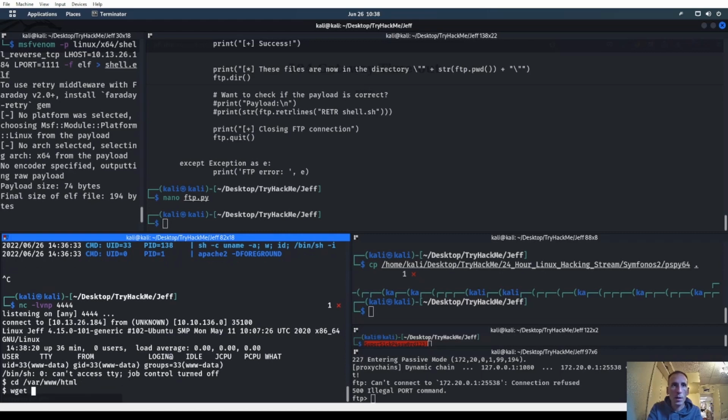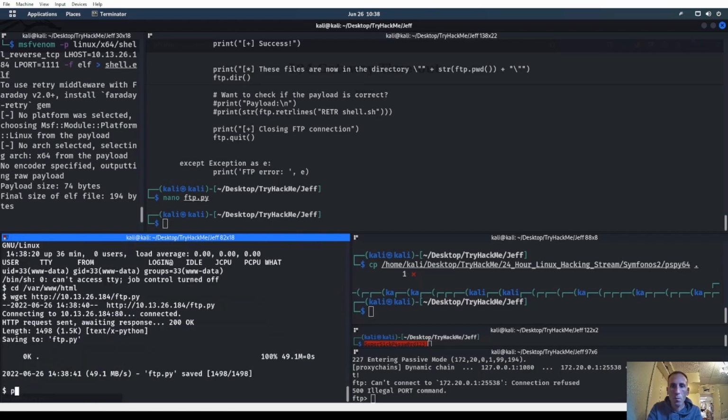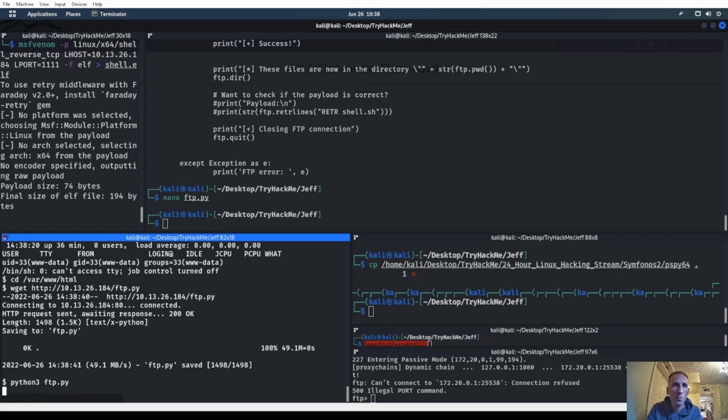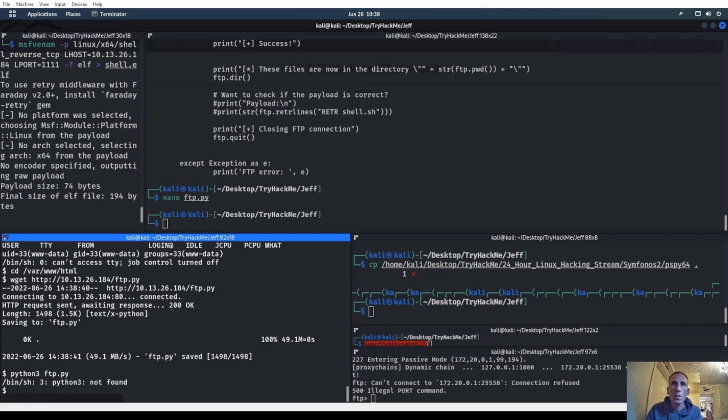We'll do a wget for ftp.py, wget 10.13.26.184/ftp.py. Python 3 ftp, well, we don't have to do that. Yeah. Python 3 ftp.py. Okay, Python 3.7 ftp.py.